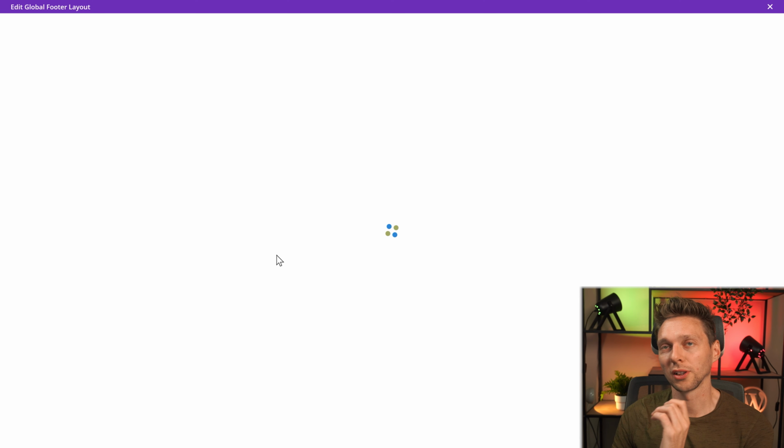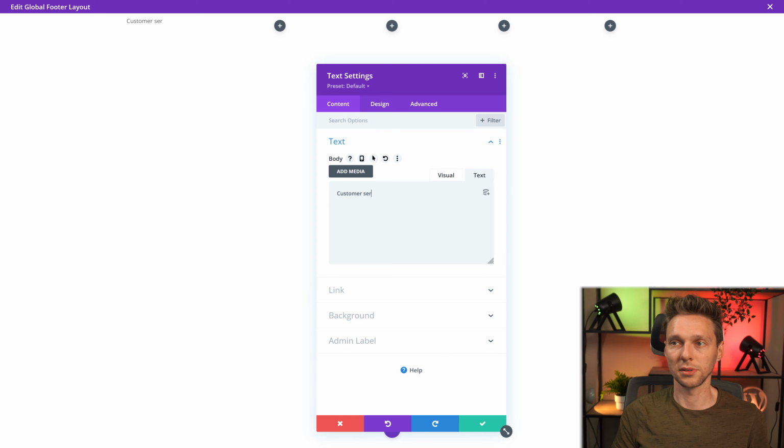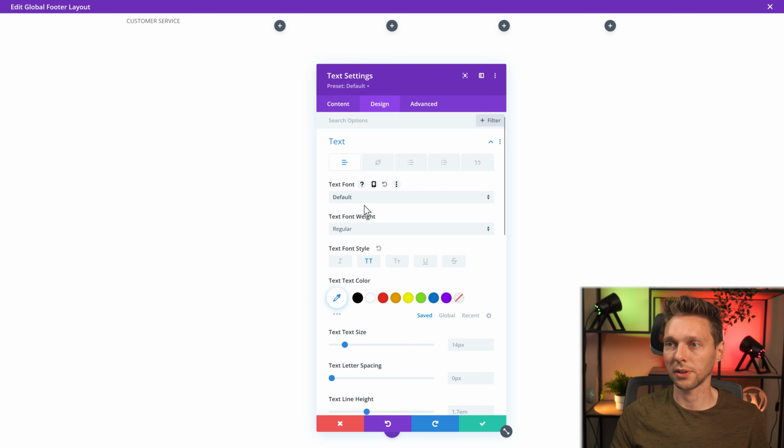What are we going to build in the global footer? Well, that's pretty easy. Of course, the first thing we need is a big row with 5 spaces. The first one will be a text module over there, and it's going to be customer service. Just change it to uppercase. The font should be, of course, Gilroy bold. And it's going to be white.